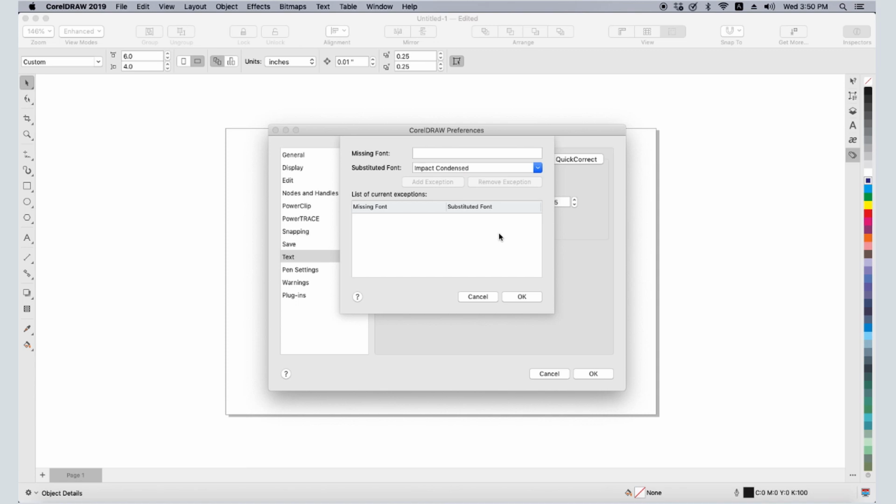This brings us to the end of this tutorial on default fonts and font substitution in CorelDRAW.